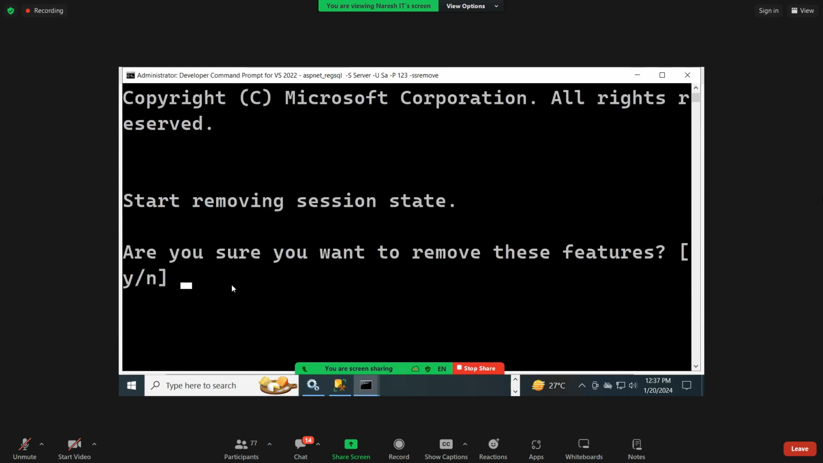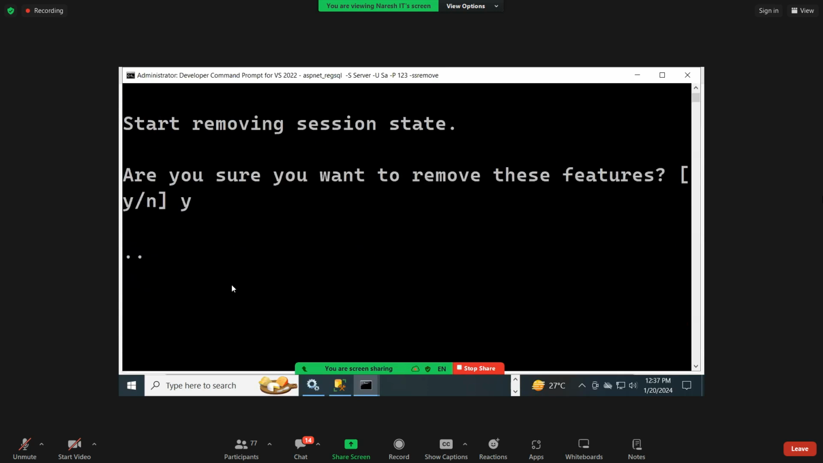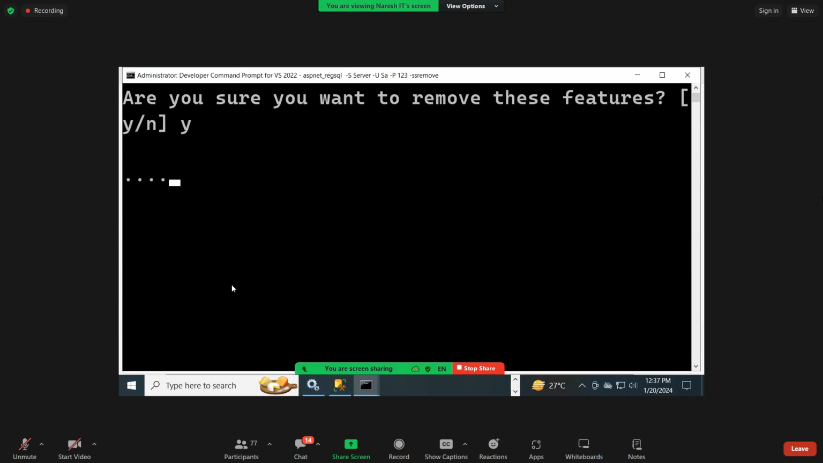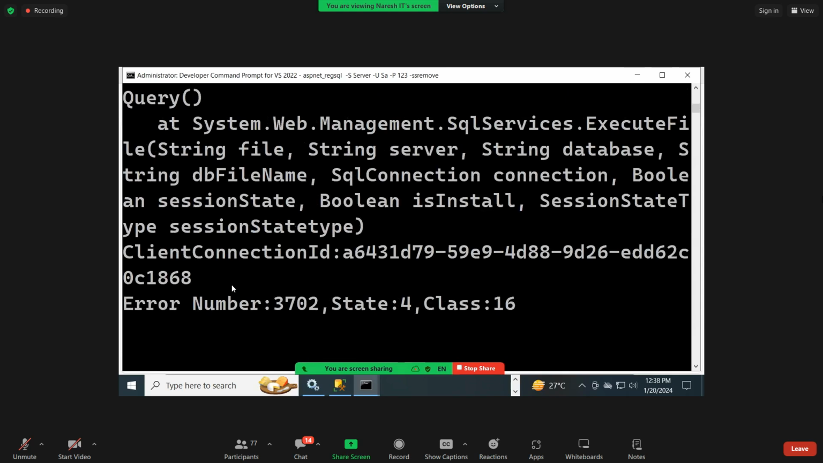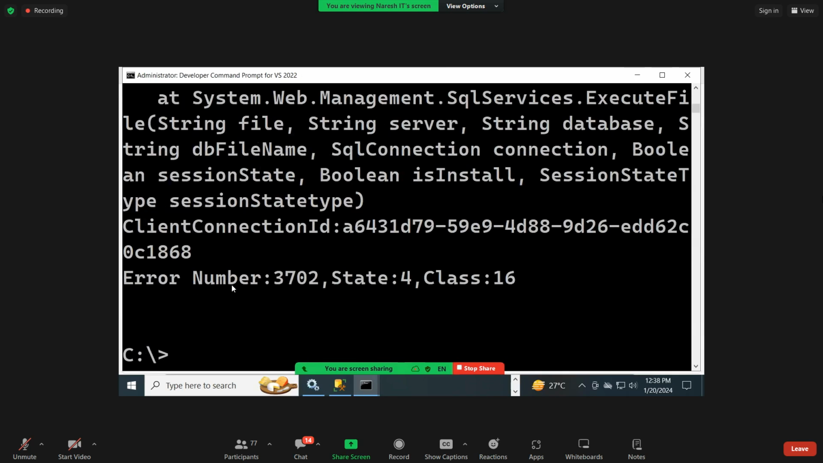It asks you, are you sure? Yes, I am. Taking time, see, and finally comes out with an error. What error? There are connections open with the database, because we kept the management studio open now. Tomorrow in real time, no one will keep the management studio open. But right now we kept it open. That is why we are getting this error. How to fix it here?